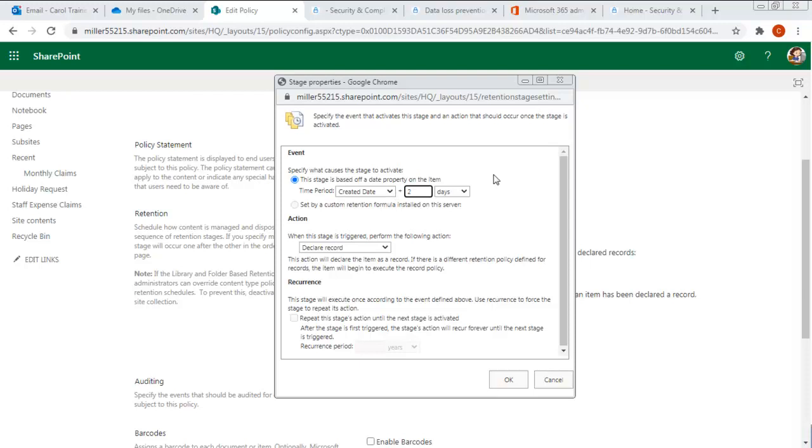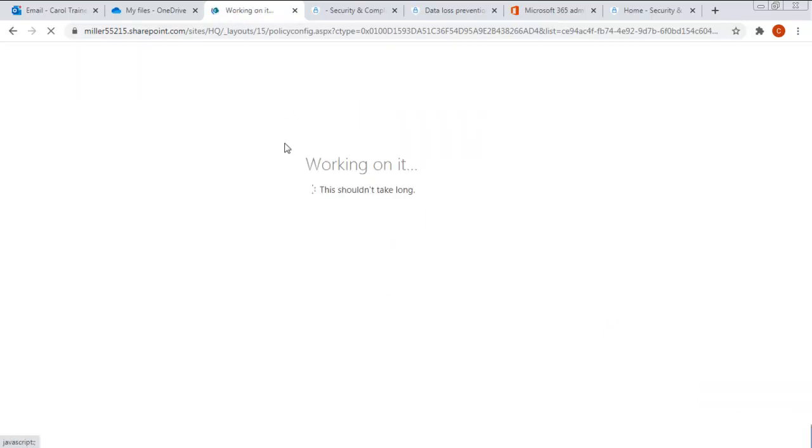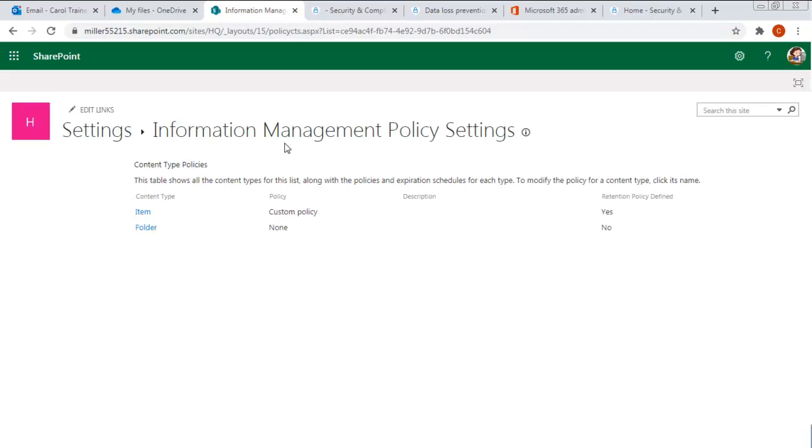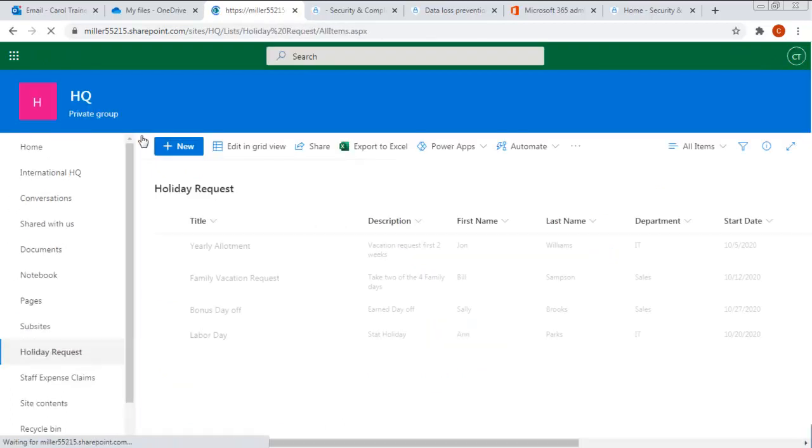This is a proof of concept. Let's set this to 2 days. And I'm going to say OK. And I'm going to say OK. Now it is spinning. It is creating this policy. And then we're going to go back to the settings and back up to our holiday request.